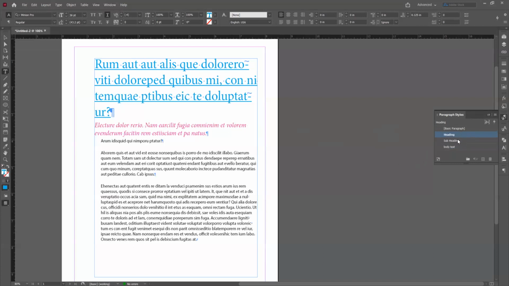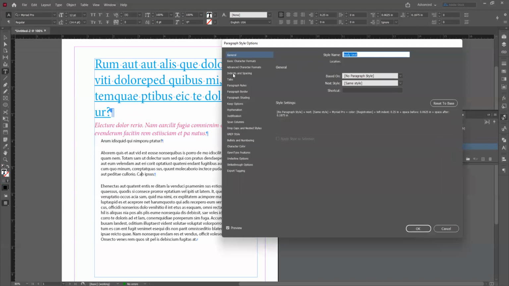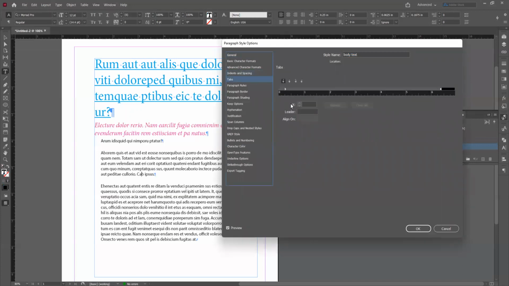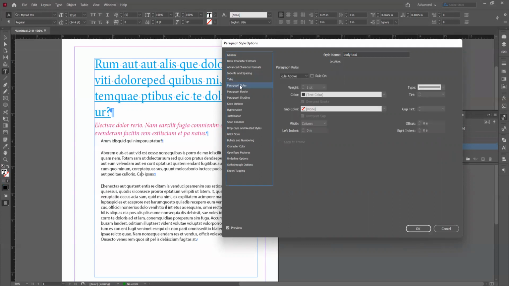Okay, so let's have a look inside the paragraph styles and see what other options we have access to. As you can see, already we have access to the control of spacing and indent. You can even change the alignment. If you use a tab key, you can play with the tabs in here as well. If you wanted to have paragraph rules, you can check rule on, for example, for rule above or rule below. As you can see, it applied to my text.